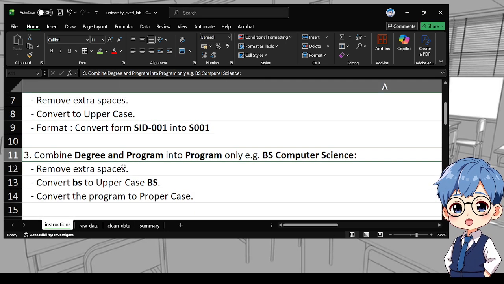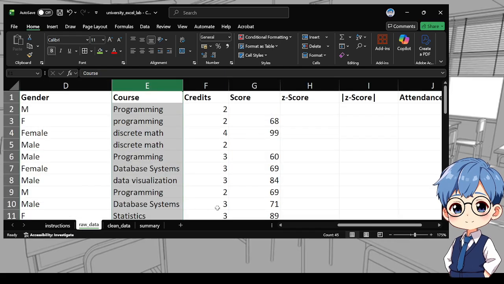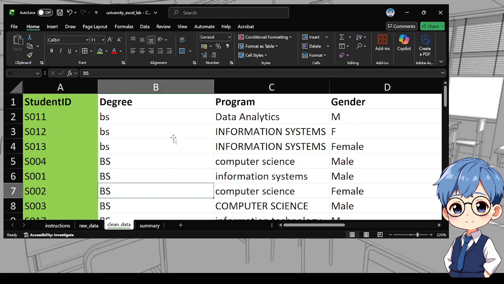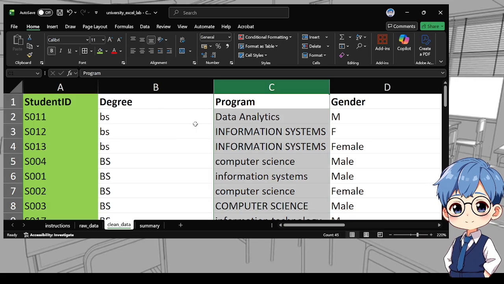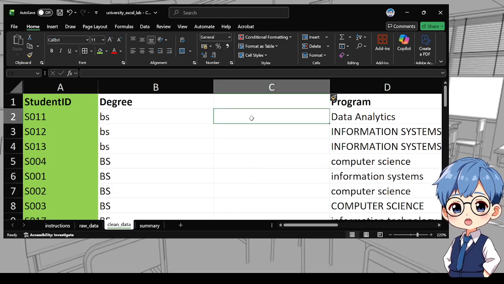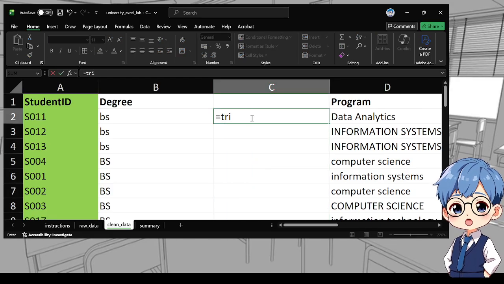Combine degree and program into program only. So BS computer science, for example. So basically we're going to combine this one, so it becomes BS data analytics. So let's try to clean first the degree and the program one by one. So I have three proper. Not proper. This is upper because it's BS.